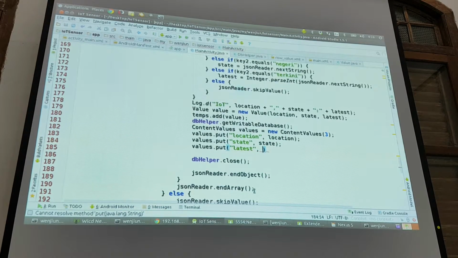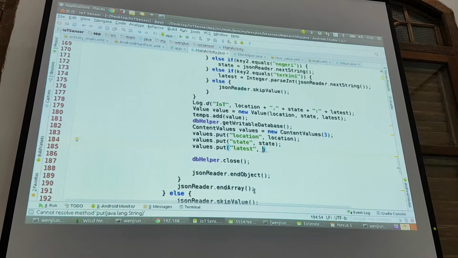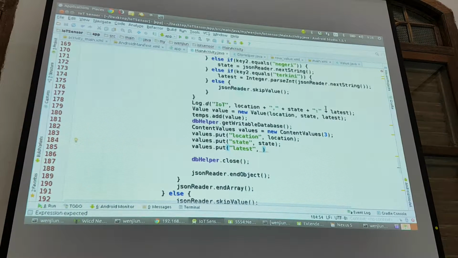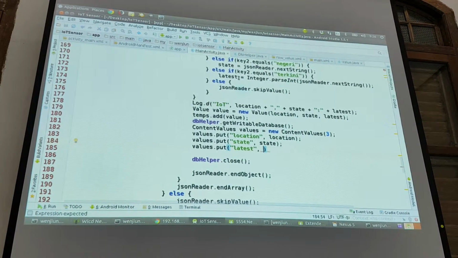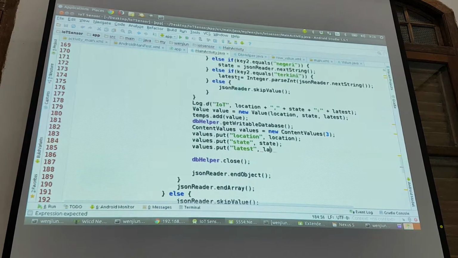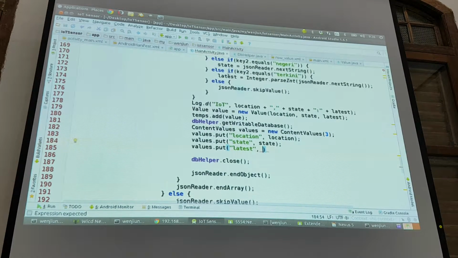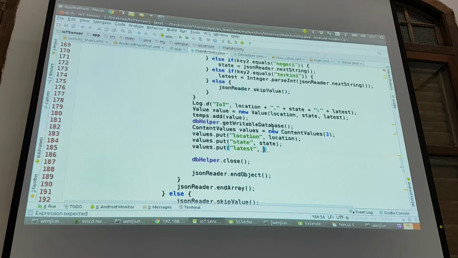Latest is a bit funny. I don't think we want to put in a string. Is this a string or integer? Oh, good. It's already an integer. We already solved it already. We already make it an integer. So we can put in latest directly. I thought it's a string.